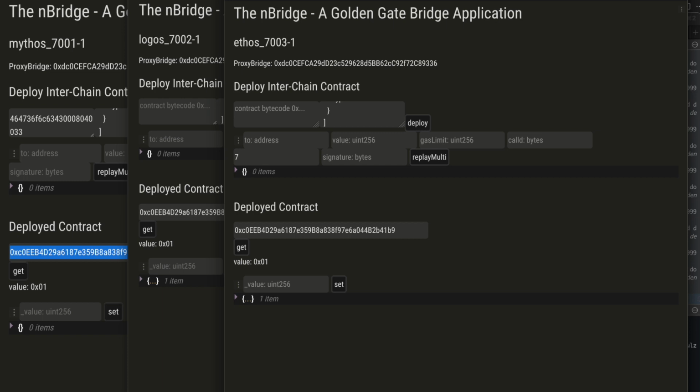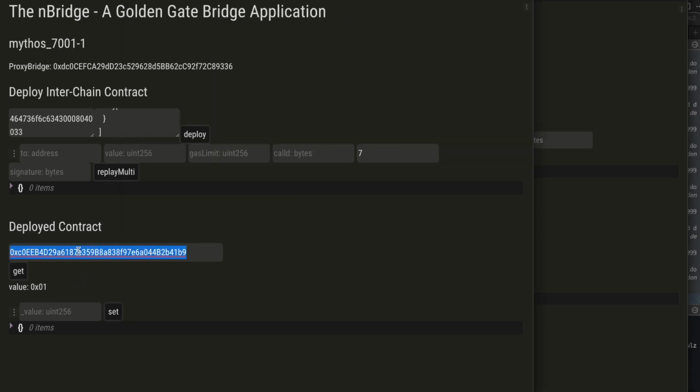Now we can do another multi-chain transaction to change this value of 1 into a value of 5. We copy this address. This is the target contract. We copy it here. Value of 0, gas limit, call data. For now, we manually construct the call data, which is calling here with this function signature. This is the function signature for the set function in our deployed contract, and it will set the value to 5.